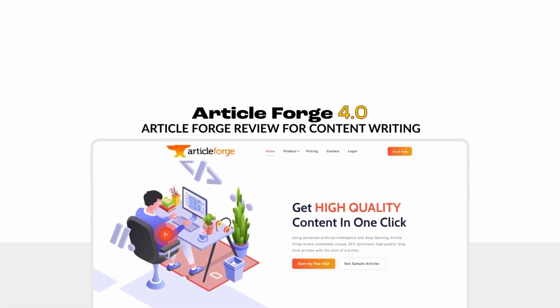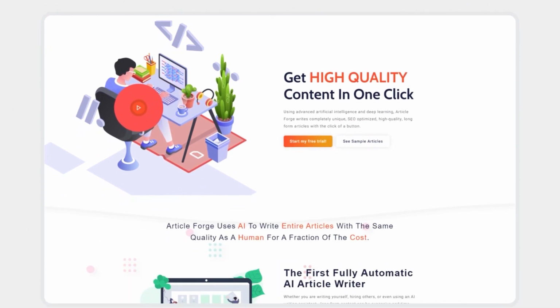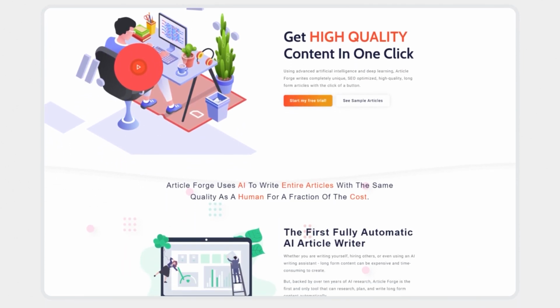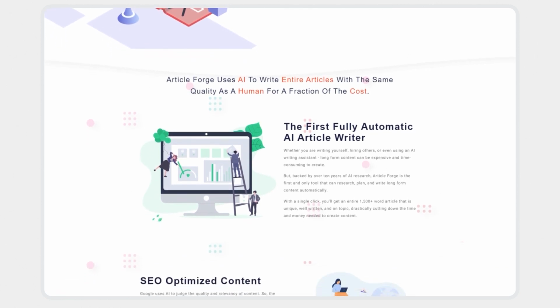Article Forge 4.0 Article Forge Review for Content Writing. Hi guys, welcome to Quick Article Forge Review. In this quick tutorial, I'll show you the new updates that we are getting with Article Forge 4.0. So let's get into it.